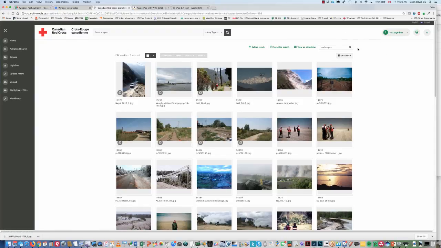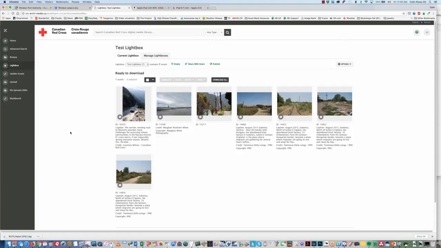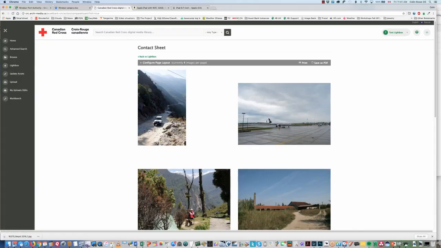Once you're happy with the results of your search, you can click on the Lightbox. It opens it up. At this point you can review your assets. You can choose to download directly from this point. You can share all of the contents with a user external to the system. You can perform updates to the system. You can also view as a contact sheet if you prefer, and you can print this contact sheet out after if you'd like.